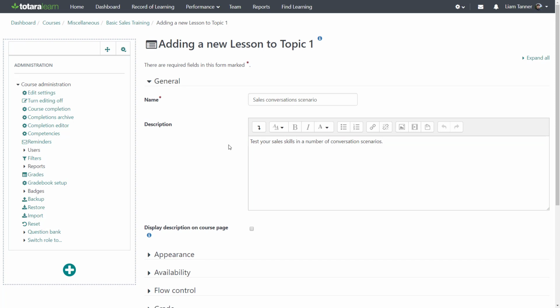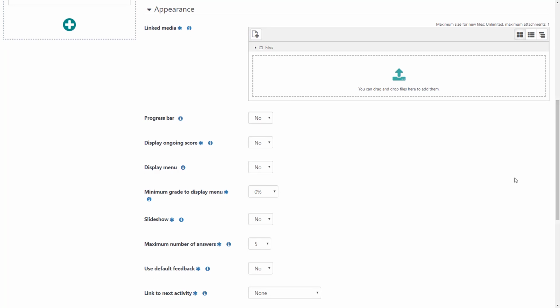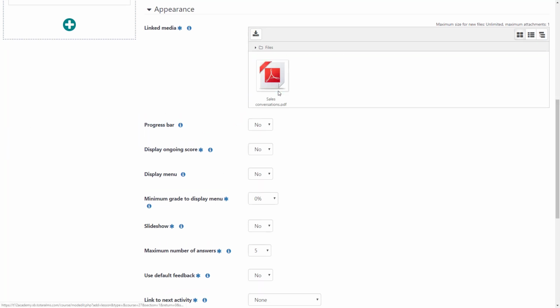Now I can configure these settings to determine how the lesson will work. In the Appearance section, you can choose to upload media files for use in the lesson by dragging and dropping your files in. You can choose whether you want to display a progress bar, the learner's score, and a menu. You may not want to enable these settings if you want your scenario to be more immersive. The progress bar should only be used in linear scenarios, so if you want to use branching, make sure this is turned off.